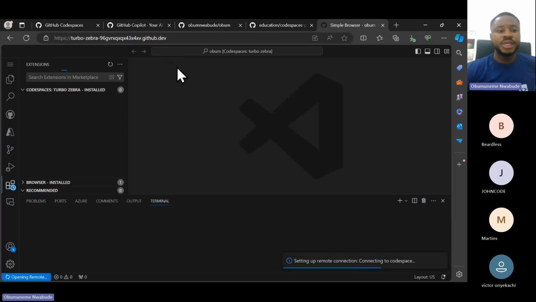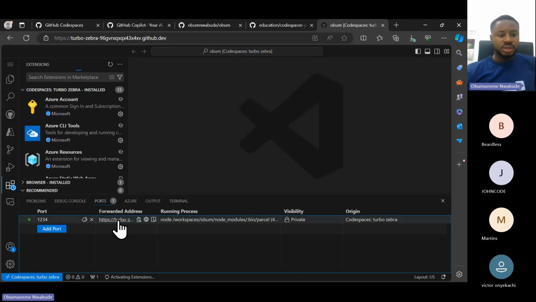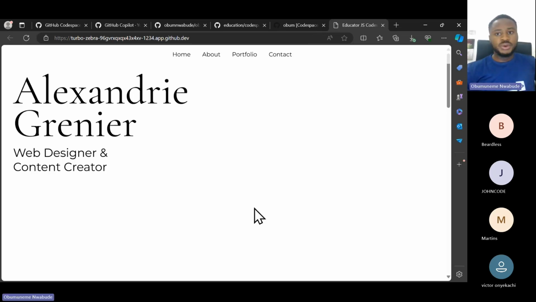So this is what the repo looks like. Let's reload again. It should give us the live preview of our website automatically. Ports. Okay, we've already got something. So if I open in browser, yeah, this is what the default looks like.